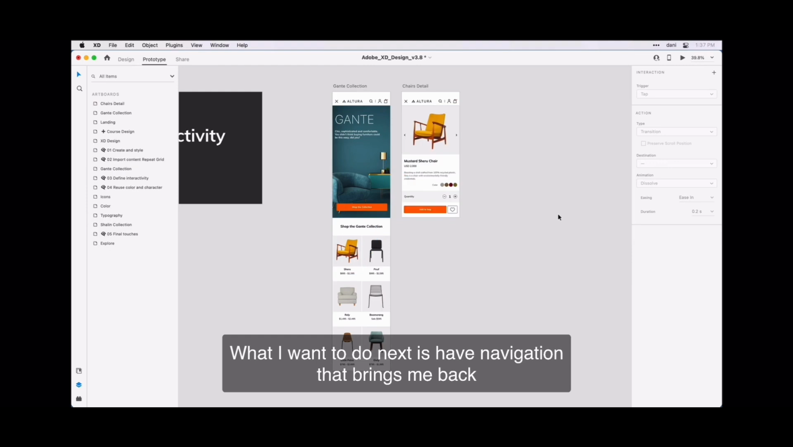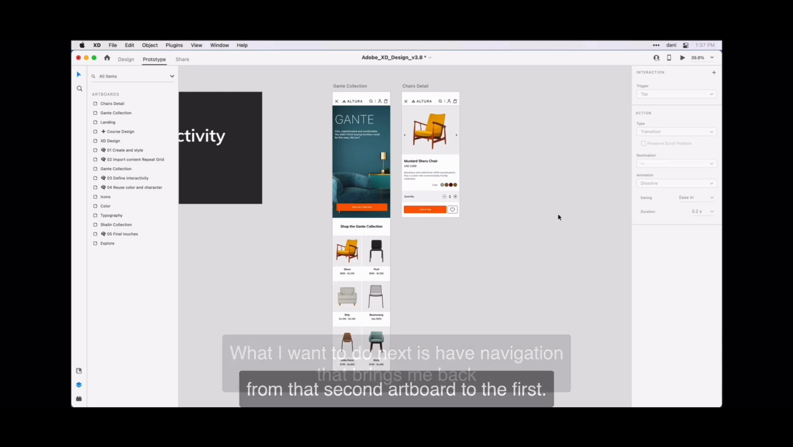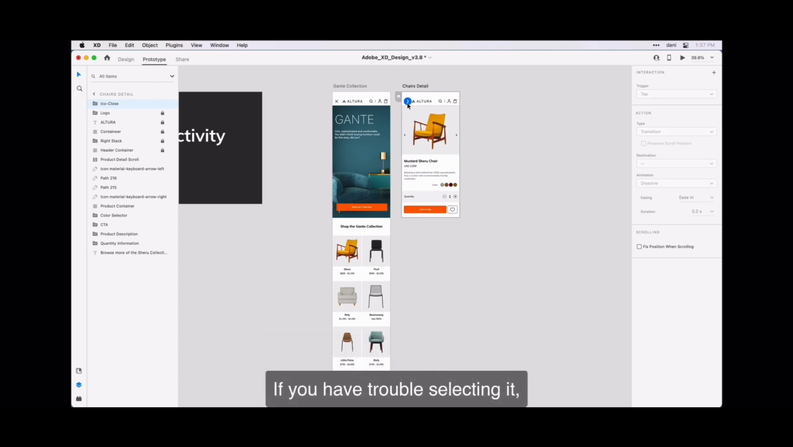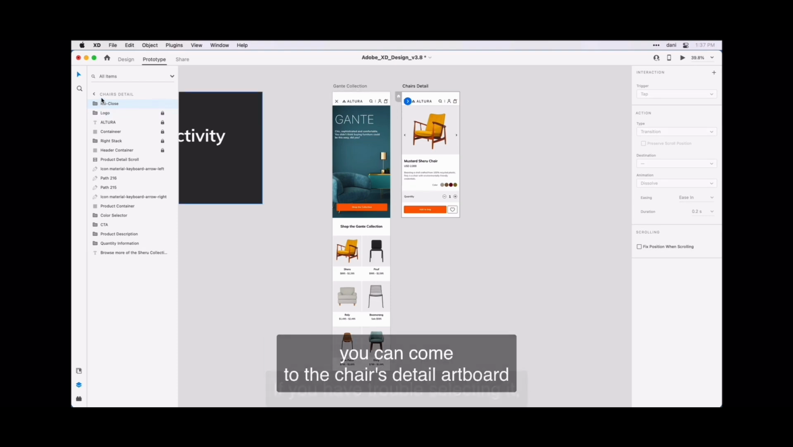What I want to do next is have a navigation that brings me back from that second artboard to the first. For that, I'm going to come here in the chair's detail artboard and click on that little closed box there towards the upper left. If you have trouble selecting it, you can come to the chair's detail artboard and click on that first group icon close.